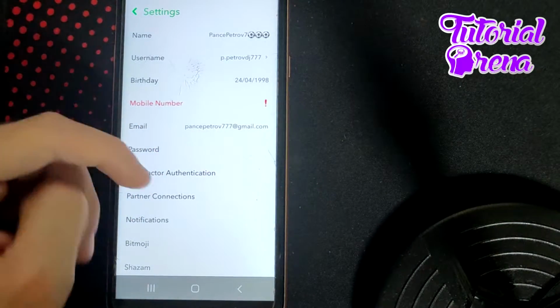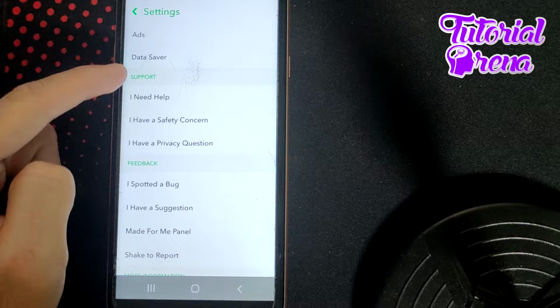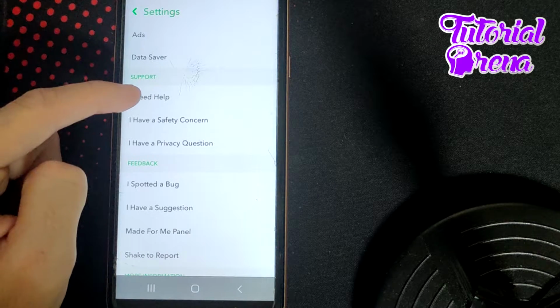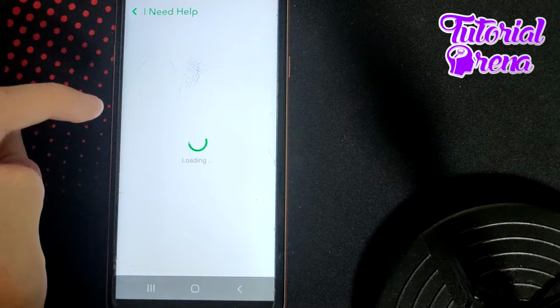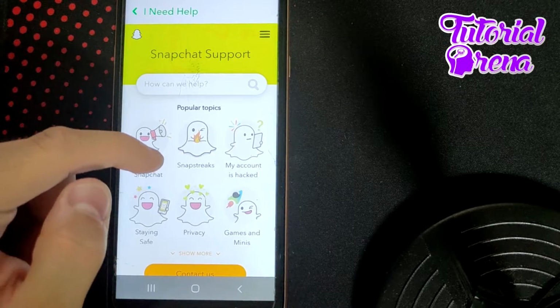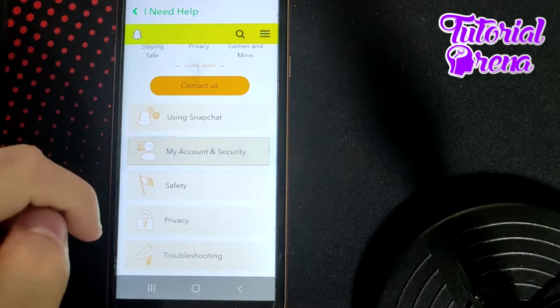When you get up right here, you need to scroll down and take a look at all of these selections, and you need to go for Support and go for the first selection, which is I Need Help. Tap on it. After it loads the main page on that selection, you need to scroll down and go for My Account Security.